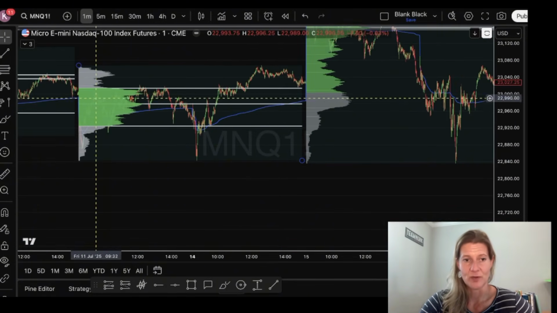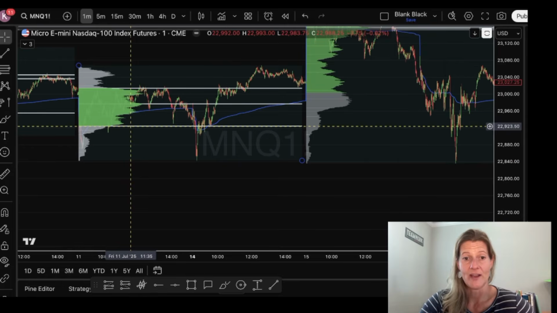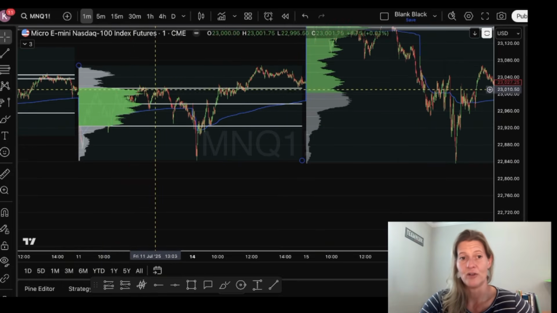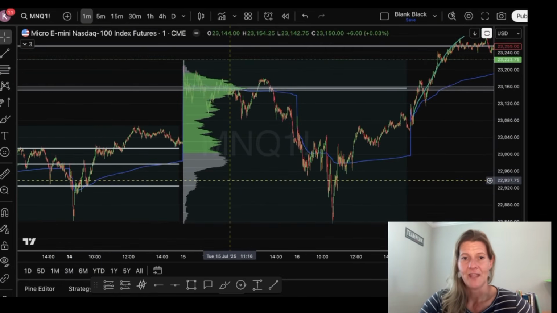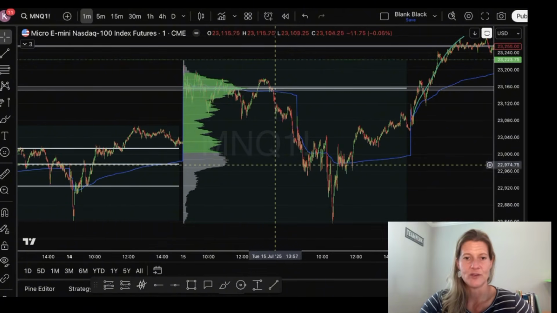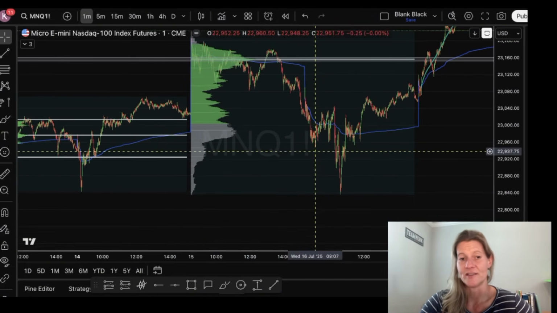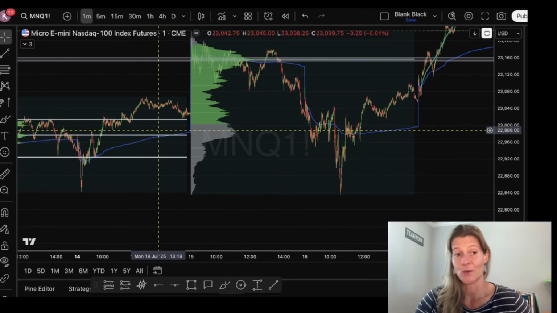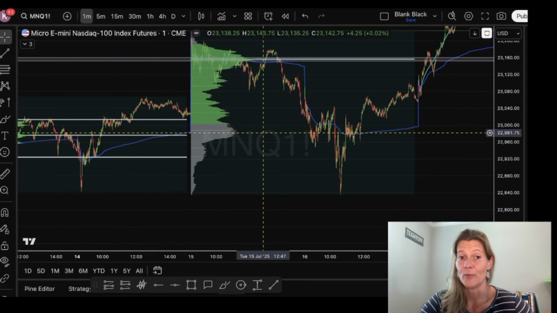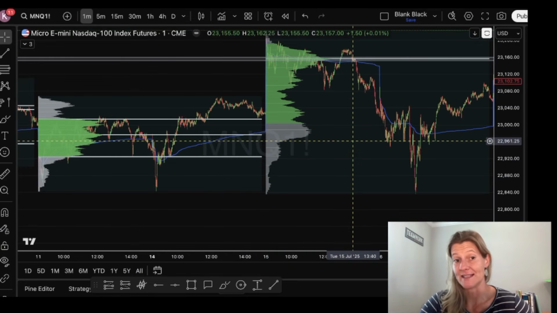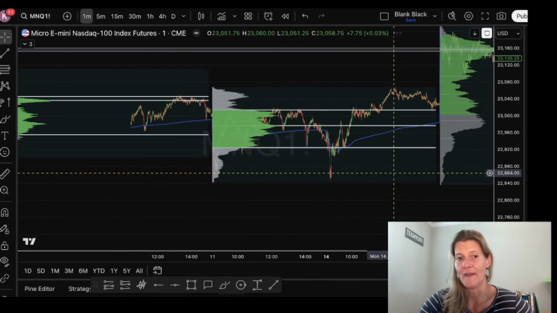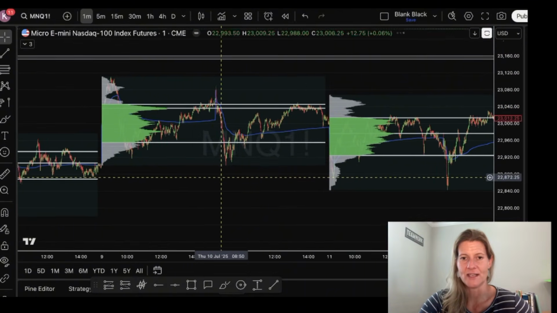This was the previous session's value area. Here's the value area low, point of control, value area high. And this was not a great day for reactions off of these levels. So that's why you always got to be patient and see how price reacts, because it didn't really help on that day. All right, let's look at another example.